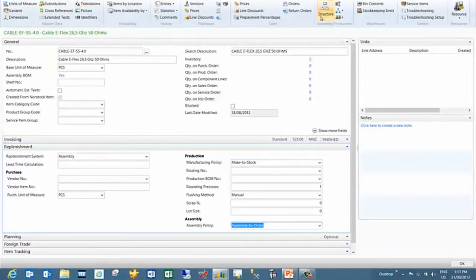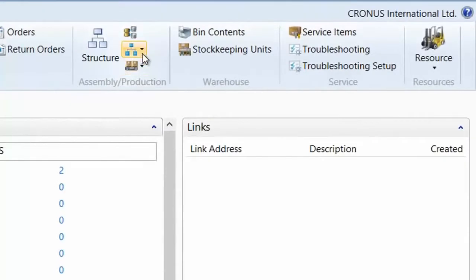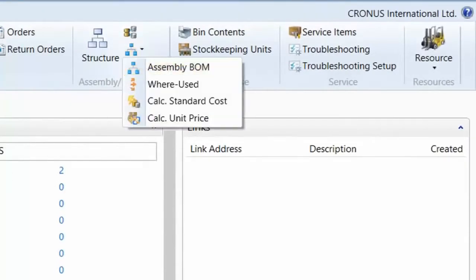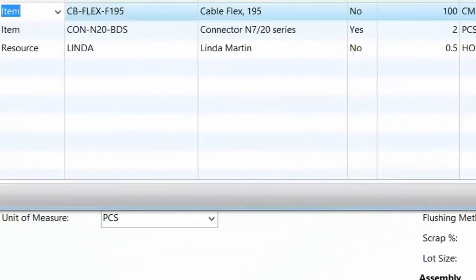Now if you want to set up the assembly BOM, you do that on the ribbon, going to the navigate tab, and then within the assembly and production area, you find the assembly BOM. The assembly BOM of this cable consists of 2 items, a connector and a cable flex, and to build this assembled item we need half an hour of Linda's time.